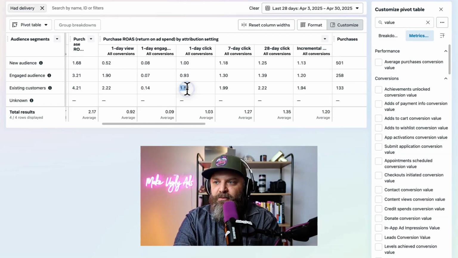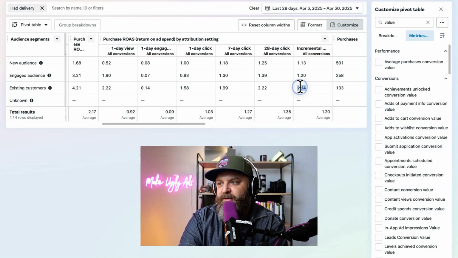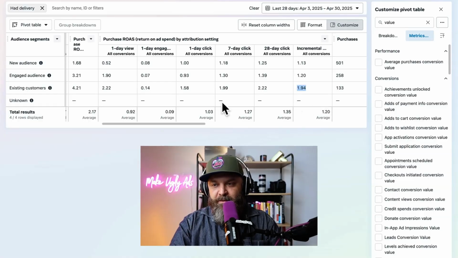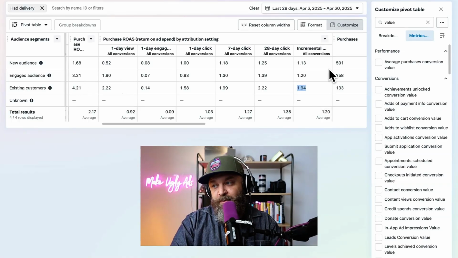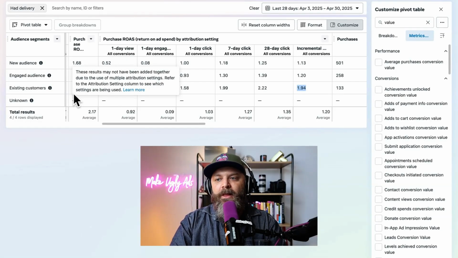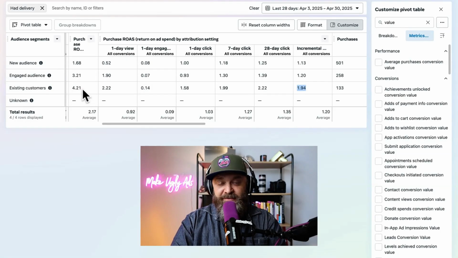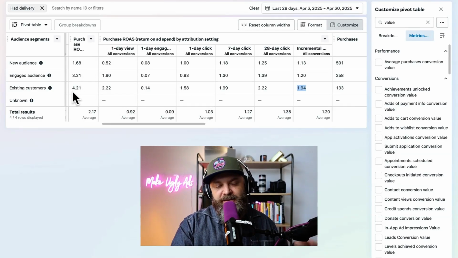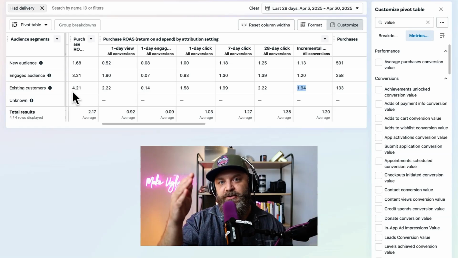Well, let's look at the 1-day click. It's a 1.58. On a 7-day click, it's 1.99. If we skip over to incremental, it's almost a 2. So let's say that's accurate. That's not terrible, right? A 2 ROAS, or 1.94, is not a terrible ROAS, particularly for this business. But it's very bad compared to the 4.21 that's being reported, because they're using the 7-day click, 1-day view attribution setting.